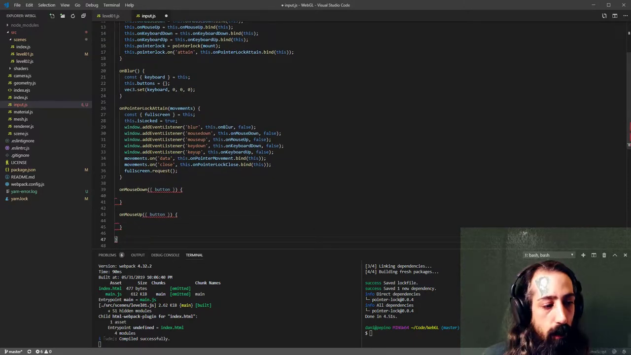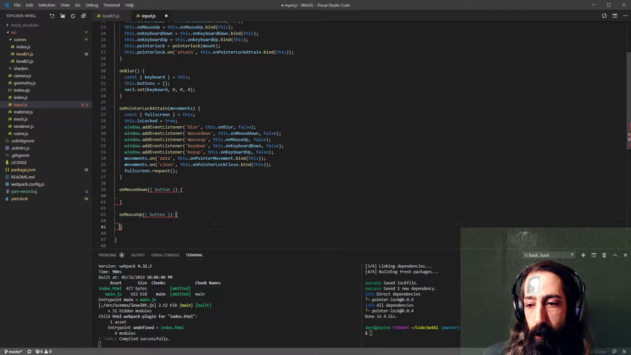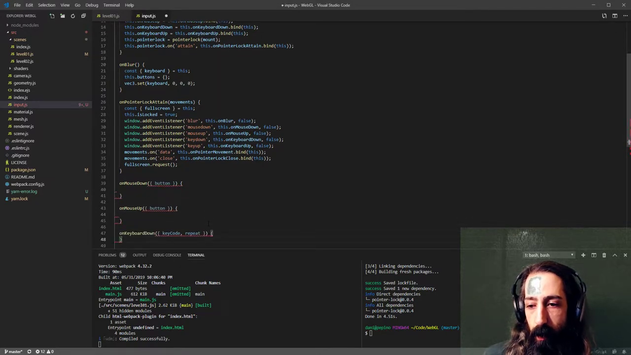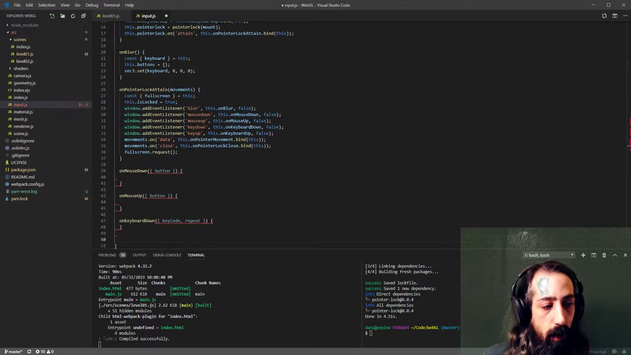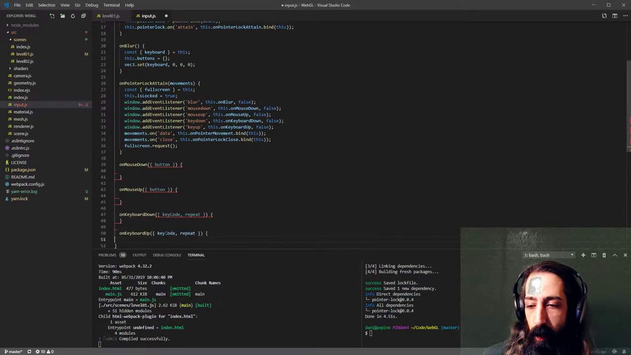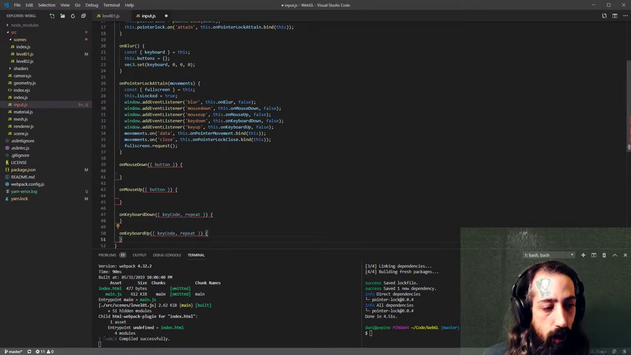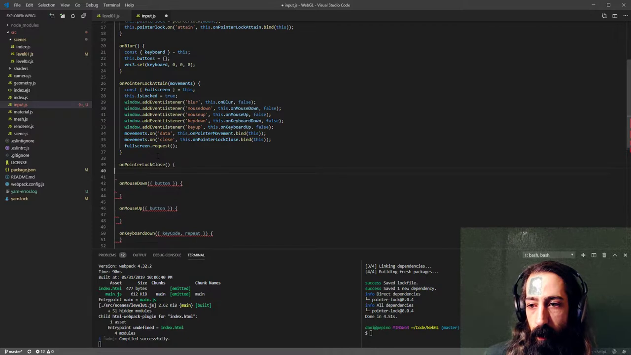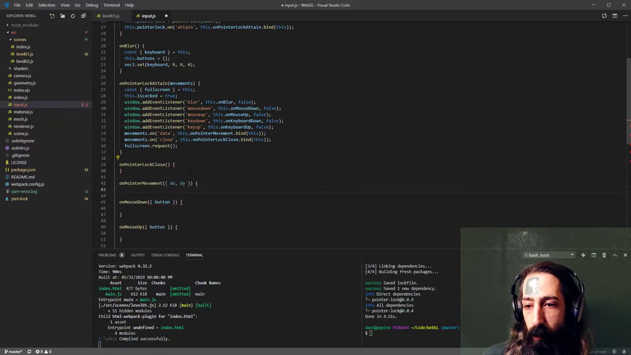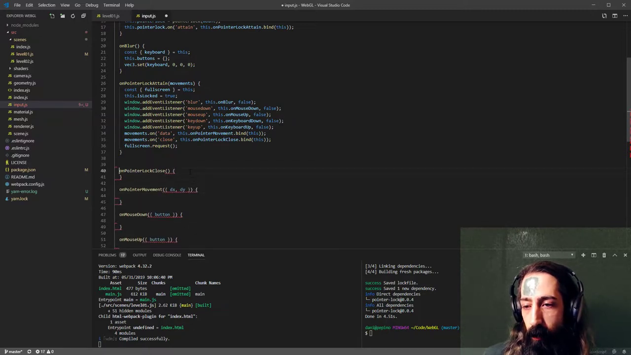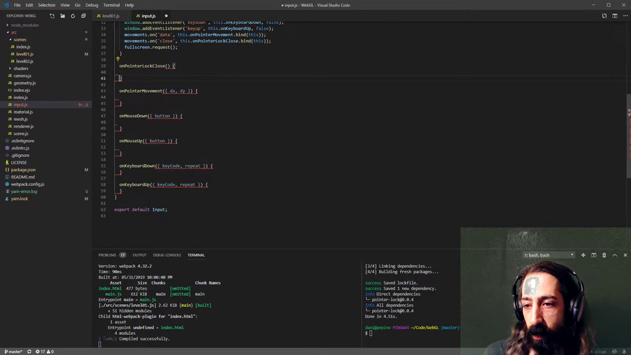There you go. And on keyboard down, and another handler for when the keyboard goes up. And of course, we want to have an onPointerClose, and where the pointer moves to. There you go. That's our interface right there. That's what we're working with.